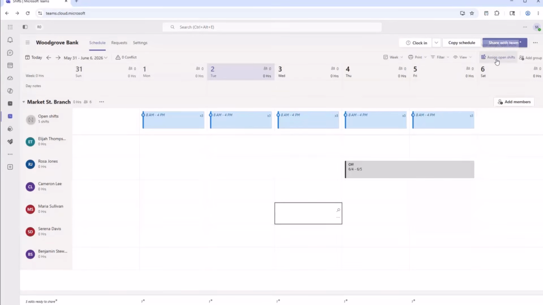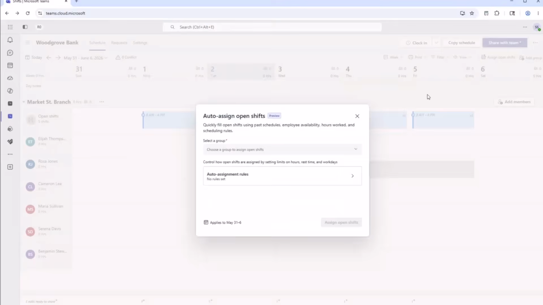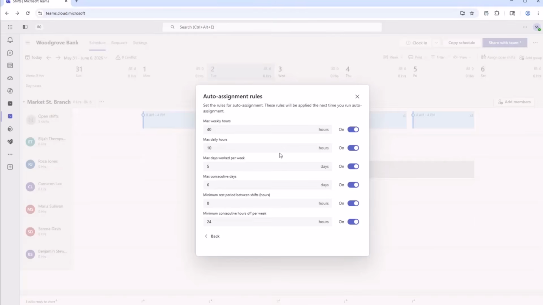And then all I need to do is go to assign open shifts, select the group that I would like to schedule for, and then I can set different constraints that will affect the schedule that is generated. So in this case, no one should be working more than 40 hours a week or 10 hours a day. Maximum days worked a week is 5. And so these different constraints will all factor in to the scheduling and help you build a schedule quickly.